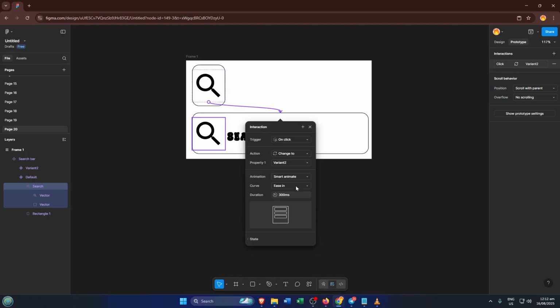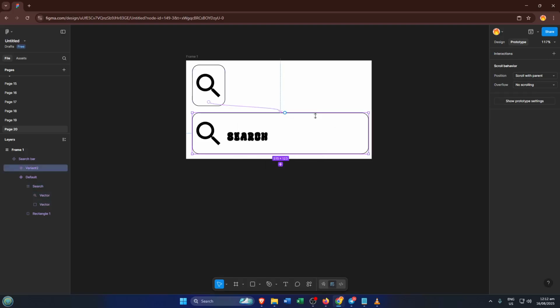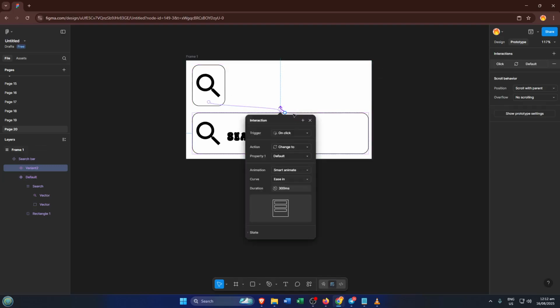This creates a smooth, natural transition between the two states when the user interacts with it. Animations like this are subtle, but they help make the experience feel polished and responsive, just like real apps. Make sure you repeat this prototyping step for the other variant as well, so that your search bar can toggle back and forth. Clicked once, it expands. Clicked again, maybe it collapses. This back and forth action is what brings your prototype to life.